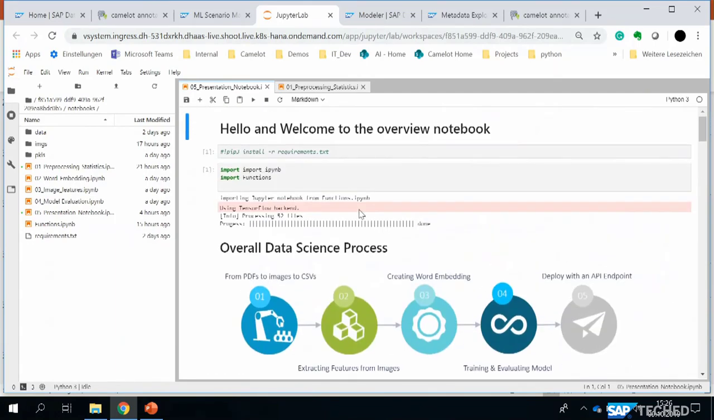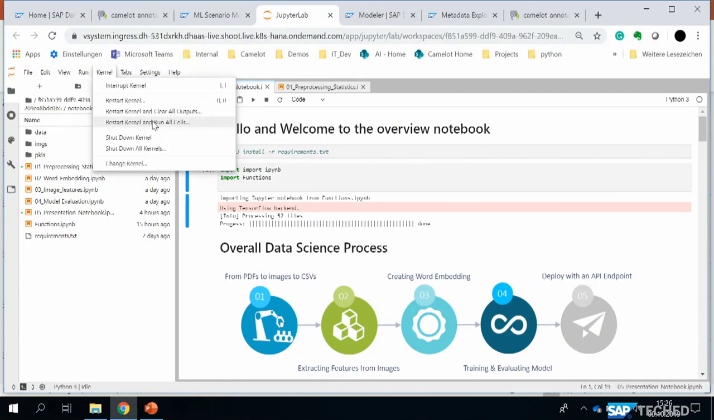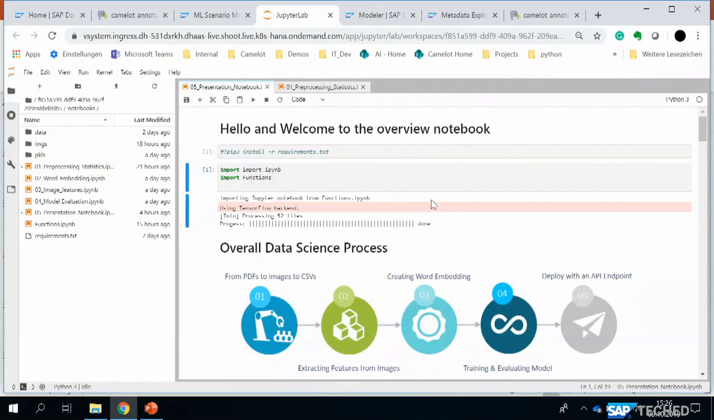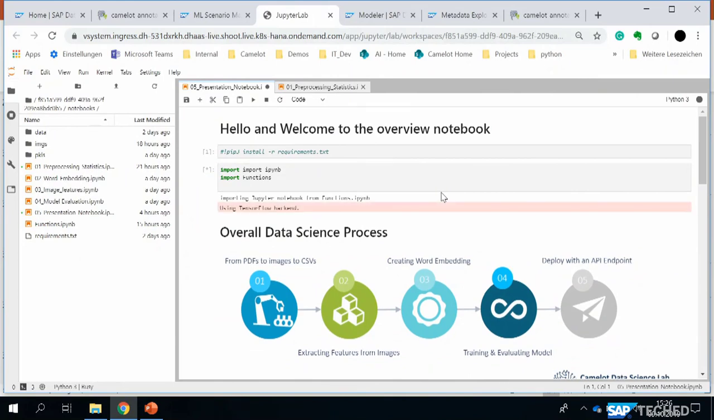And these notebooks are running. I hope it's running now. That is critical, what I'm doing. Restart live, that's always a problem.